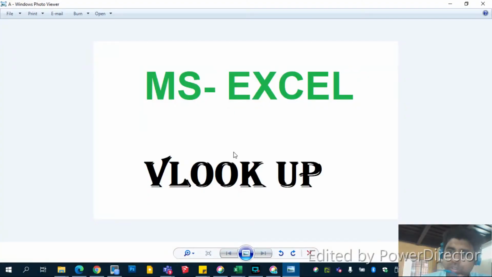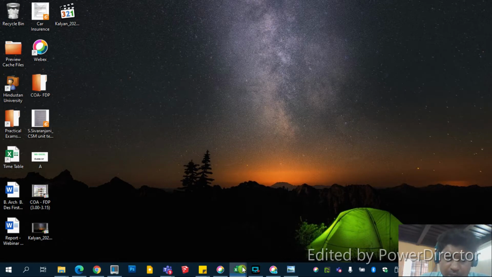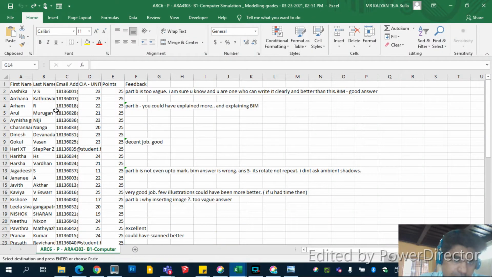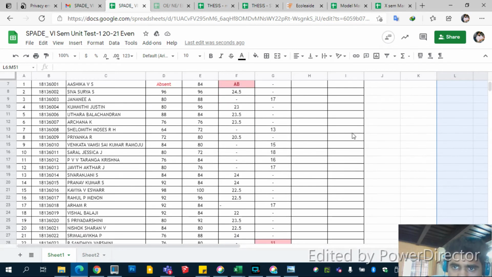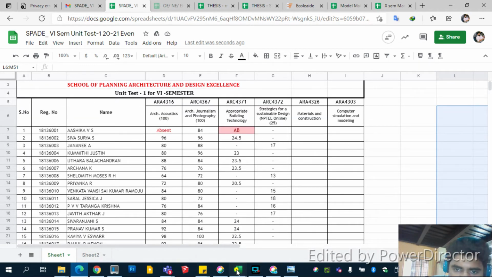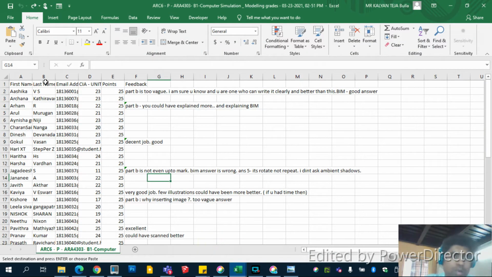Hello everyone, today we will be seeing the VLOOKUP function in Excel. Assume we have data like this, which is unsorted and unfiltered, and we have to enter this data into the column section here. So how do we proceed about this? It's just a one minute task.